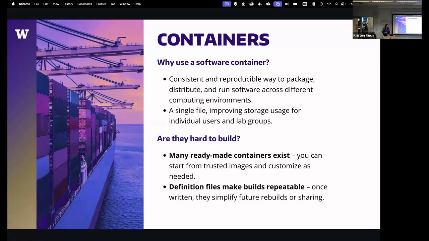And then definition files, which are kind of like a recipe file for your container. These are repeatable, reusable builds. You can build upon them. So hopefully if you ever have to rebuild, you don't have to start from scratch over again. Just use a recipe file. And you can share that with others as well, if they have an Apptainer runtime on their system.